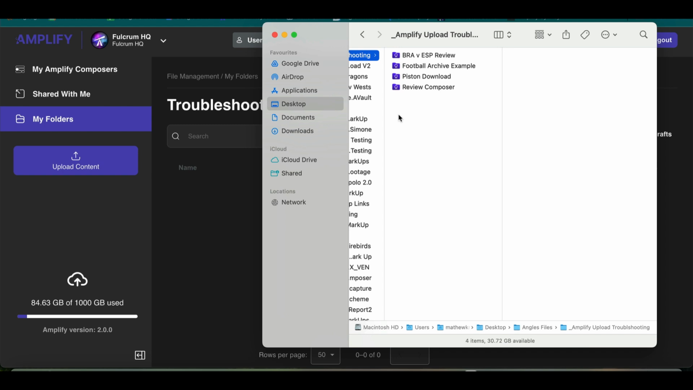We are currently working on developing a feature within Angles called Prepare for Amplify Upload, which will flatten out all of your files, whether it's a composer or a timeline, movie timeline package, and prepare them in a single aVault to be uploaded to Amplify exactly as Amplify needs it to be to ingest it. If you're currently using a build of Angles 1200 or earlier, this feature isn't available.